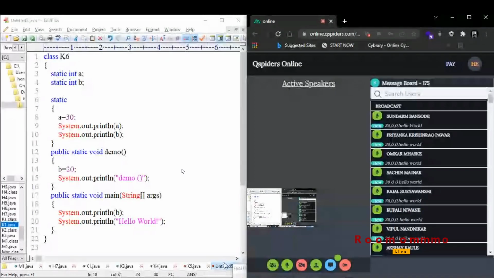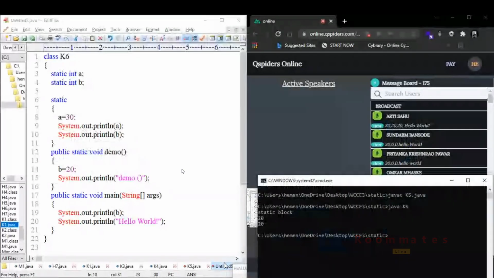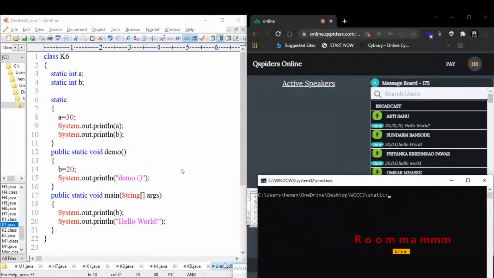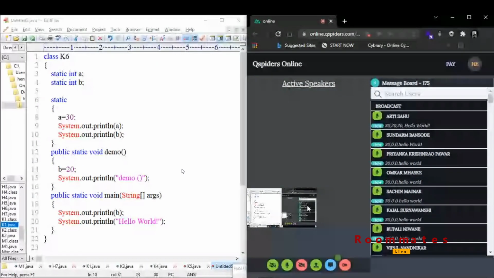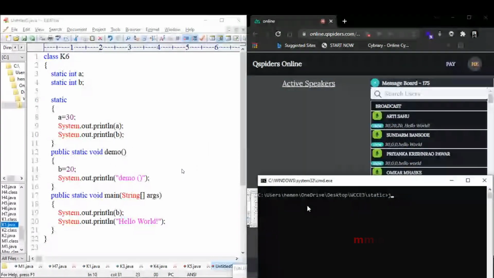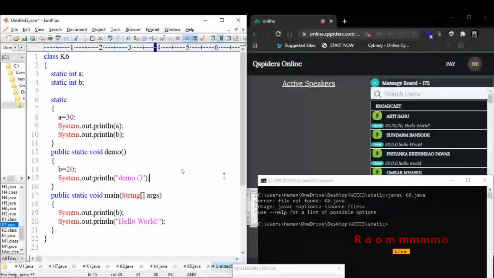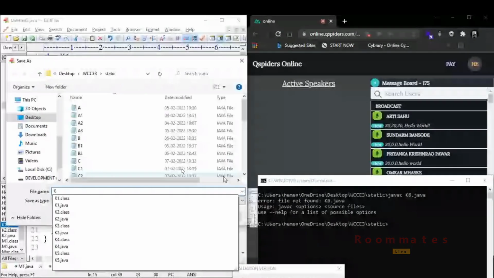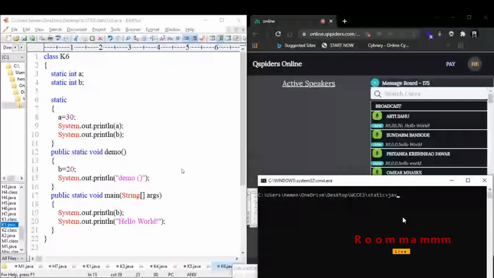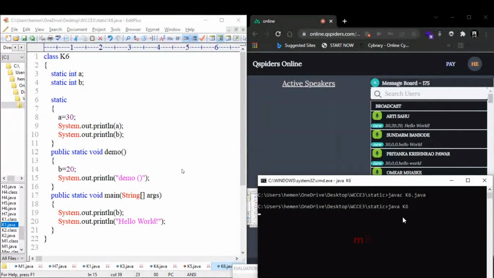Okay, let me compile the program to see how many of you are correct. So I'll compile the program. Javac basics dot java. I have to save this program first by the name K6, and I have to compile it one more time. Okay, I'll execute the program, java K6.